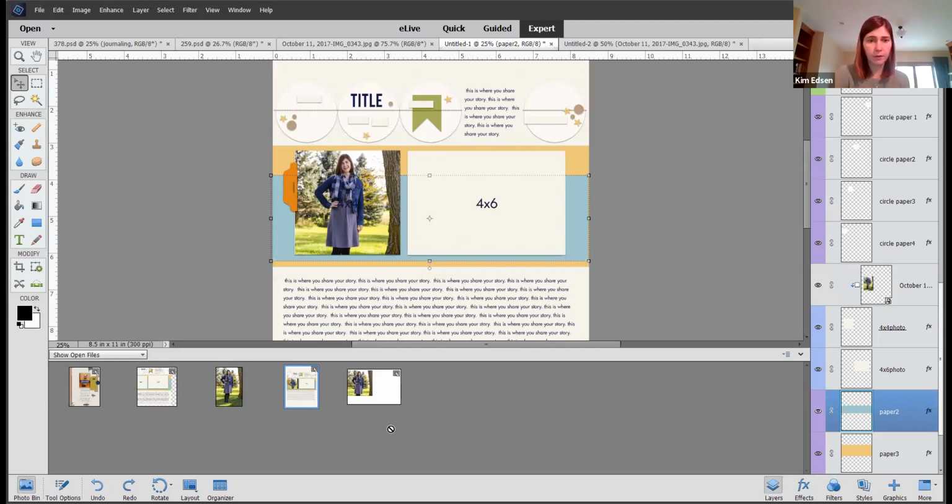So let me run and grab my adhesive, and then I'll take you through how I assembled this one, and then we'll go from there. So I will be right back.